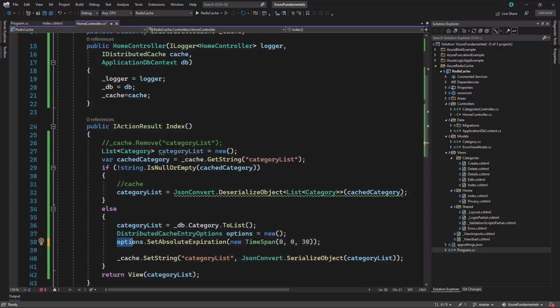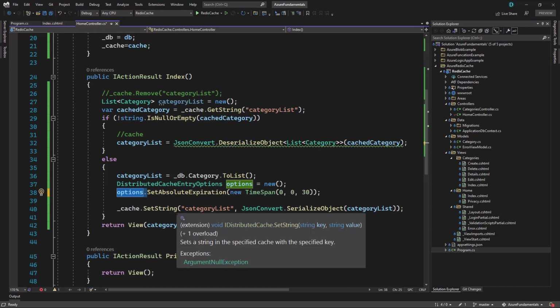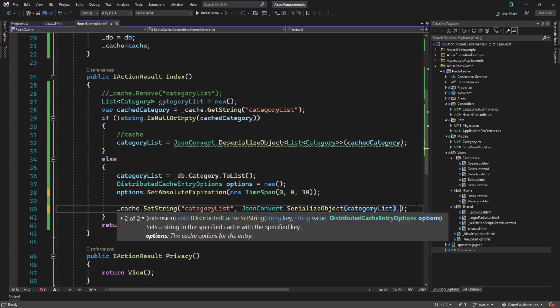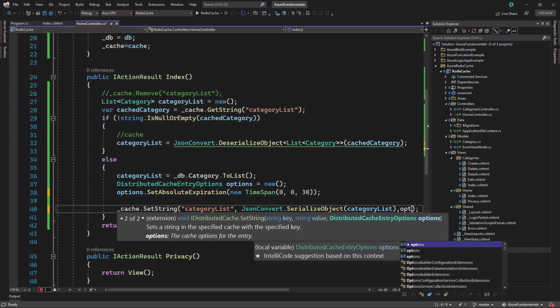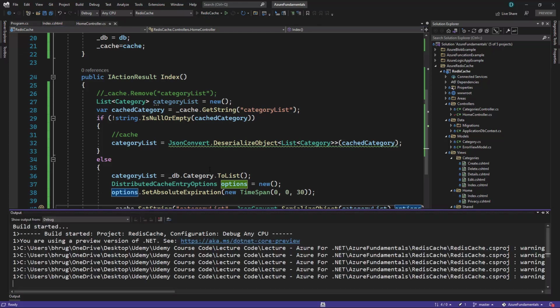So with that, we have our options, but we need to add these options when we are setting the cache. So right here with the category list, we'll add a comma. You can see we can also pass distributed cache entry options. So let me pass my options, which has the time span of 30 seconds. With that, let me run the application.